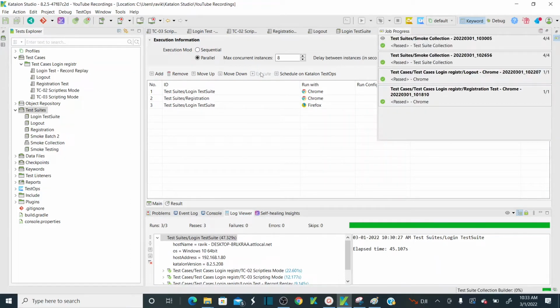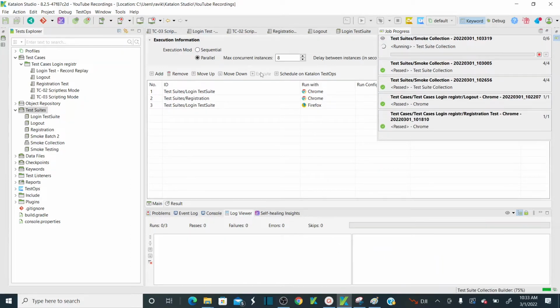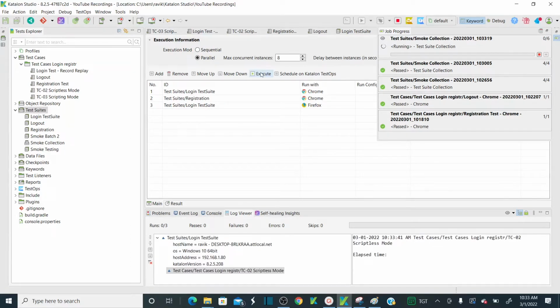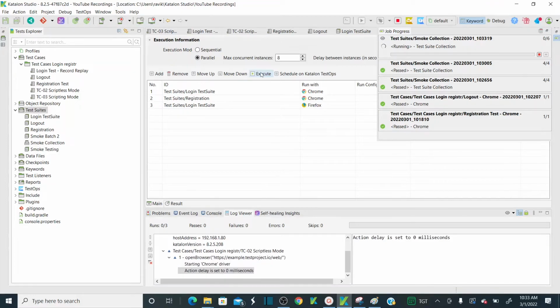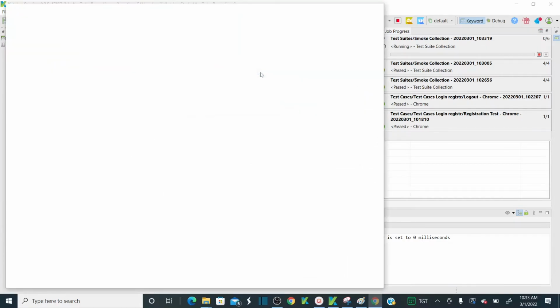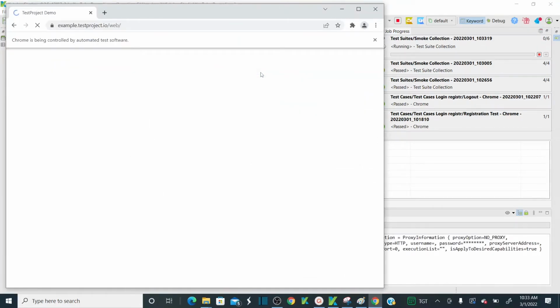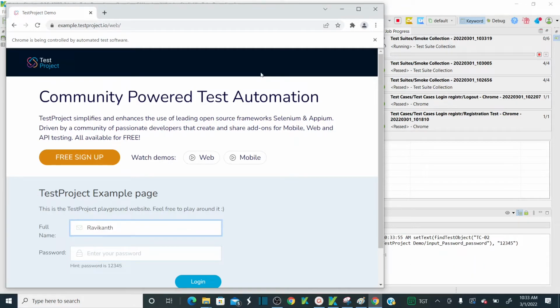The login test happens in parallel in both Chrome and Firefox. The Firefox performance is very slow, so hopefully it will not take too much time for us to complete Firefox. Okay, let's see now. It should open Chrome and Firefox and perform login functionality itself in both browsers. If you see here, it is opening Chrome, and then it should also open Firefox. It opened Chrome. See, it opened Firefox also.